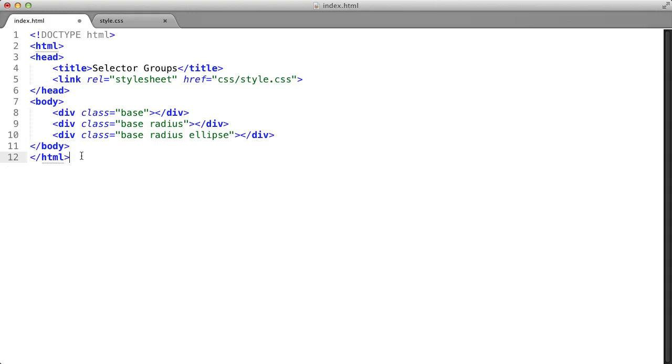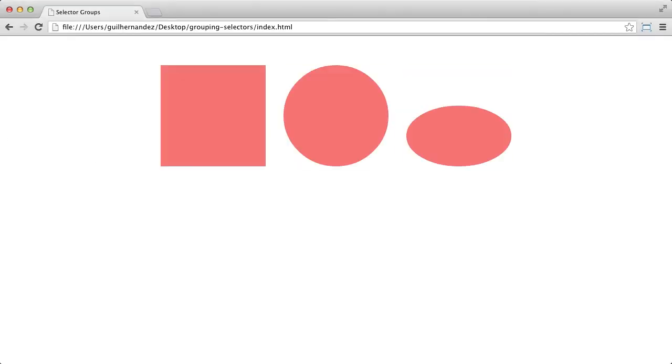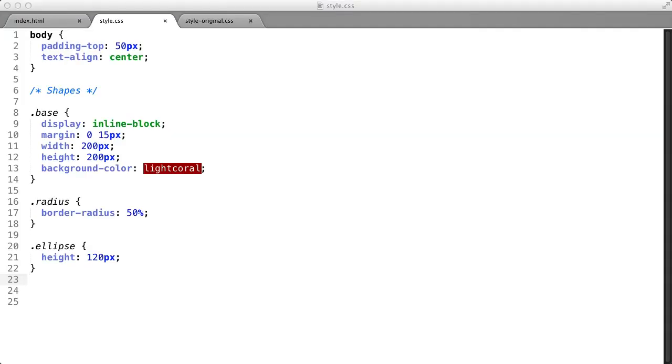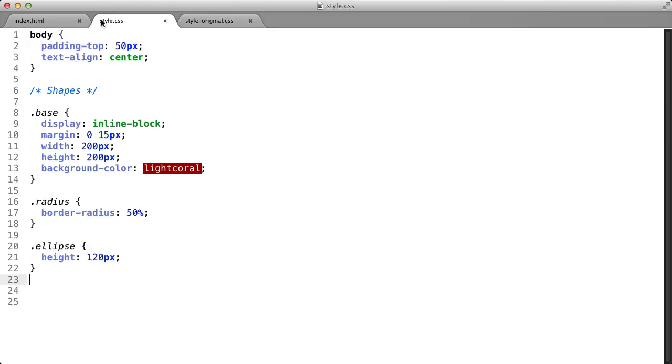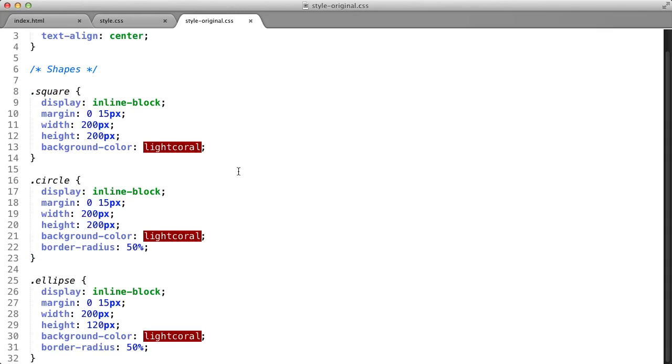So I'll go ahead and save the HTML file. When we review it in the browser, we can see how everything looks and works exactly the same. But now our CSS is much more efficient and maintainable compared to the CSS we started with. So as we can see here in our original CSS file, we've significantly reduced the lines of CSS code in our style sheet.